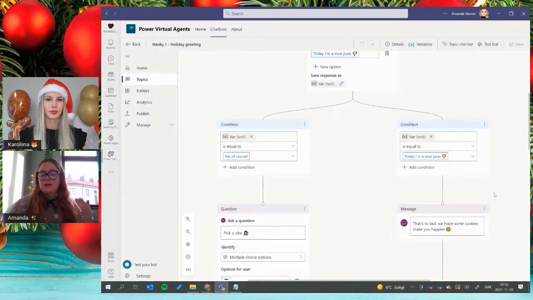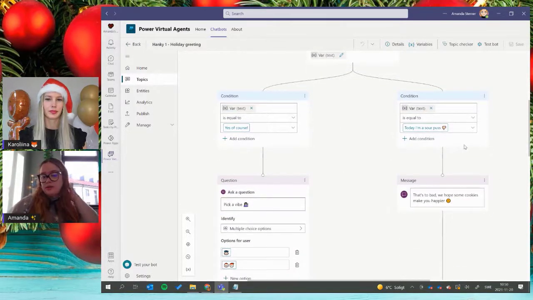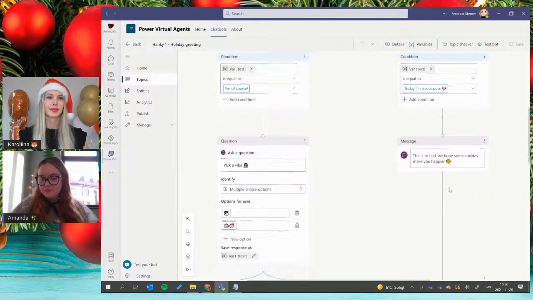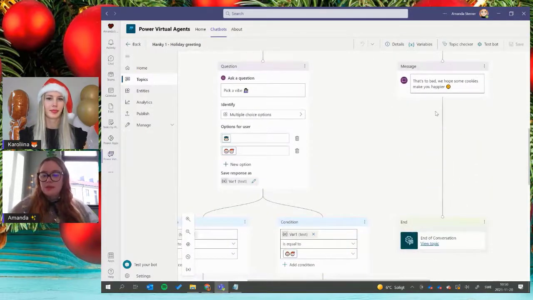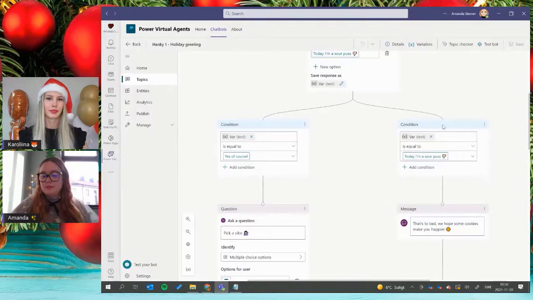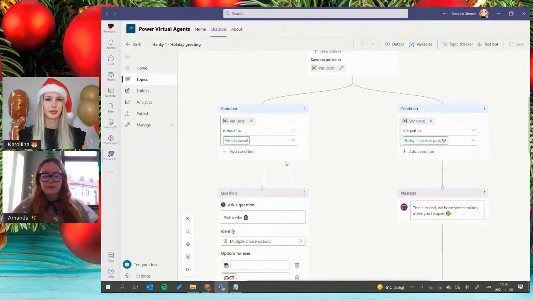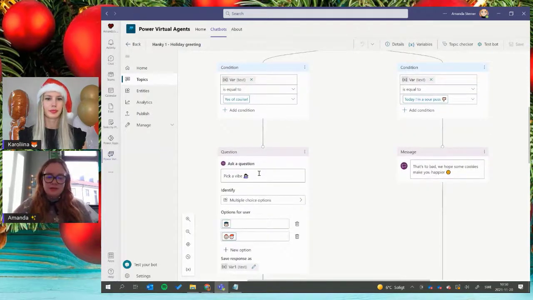Looking at the no one, the only thing that was added here was a message that said, that's really sad. I hope that you will be happier another time. And then it's just ending. So this is a dead end, pretty boring. But then we have the yes one. It's a little bit more fun. And this is asking to pick a vibe, pick a vibe for a Christmas card.